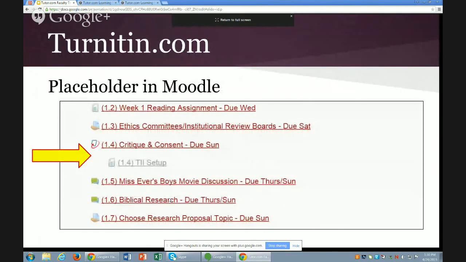If you teach a course that has a Turnitin.com assignment, when you sign into your course you're going to see that there is a hidden assignment that usually says something like TII setup. And what's in that grayed out part is your assignment instructions. When a course is reset, here's the quirk with Turnitin.com. When a course gets reset for someone to teach the next session of it, the Turnitin.com assignments go away.